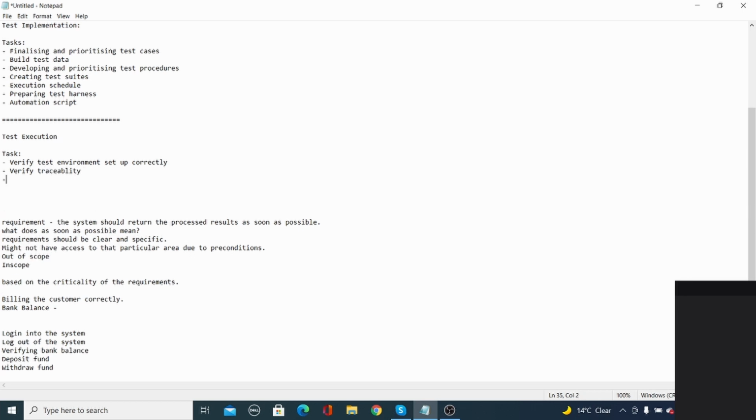Why do you need to verify the traceability? You have done the traceability in the previous level. You match the requirements with the test cases and the test cases with the requirements. But when you start executing, sometimes you will find that a particular test case has not been linked with any of the requirements. So you verify that there should not be any test case or any requirement that is not linked.